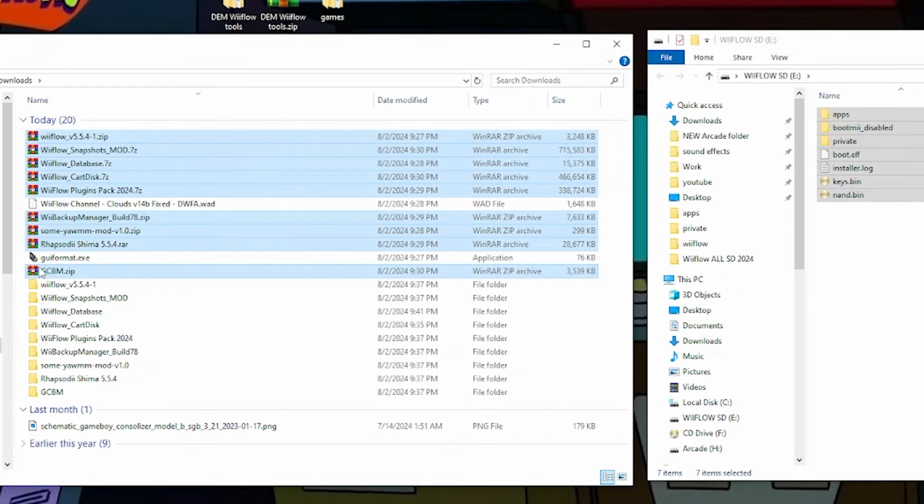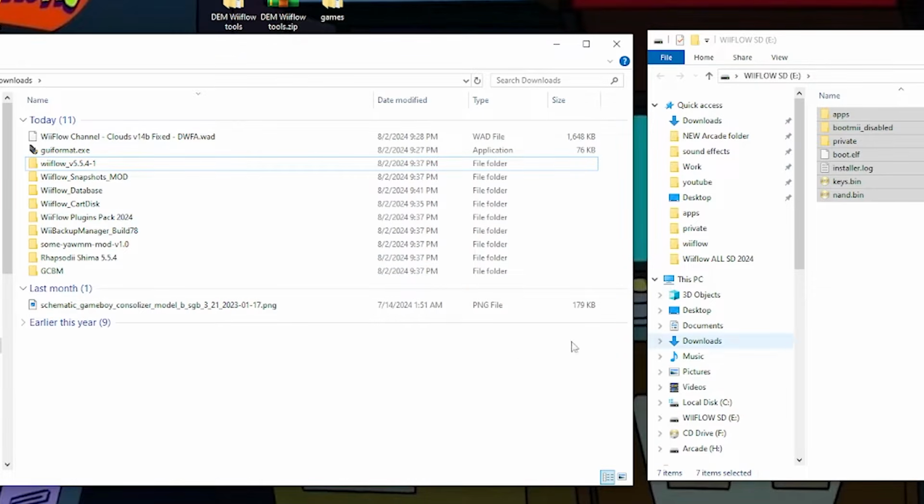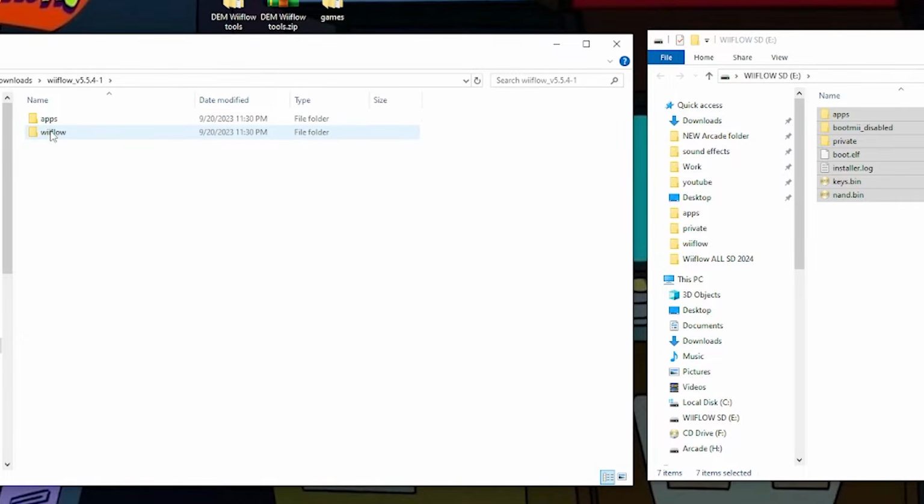So now the next thing we can do is start structuring our SD card. You want to make sure you follow along with what I'm doing here today and install things one by one, not all in one shot, because there are files that will get overwritten, which will mess up things later on down the road for us. So let's start off with just the Wiiflow 5.5.4 folder. We have an apps folder and Wiiflow. Let's highlight both of those and just throw it onto the root of our SD card.